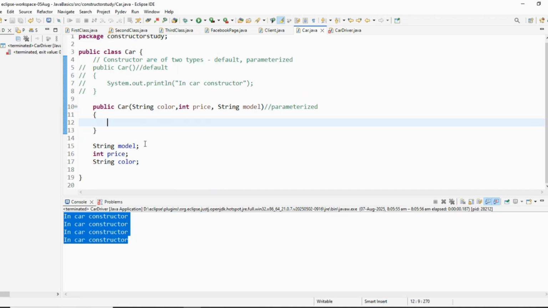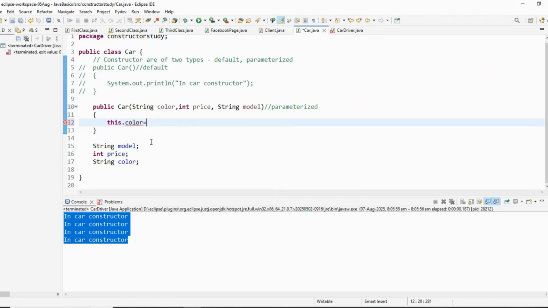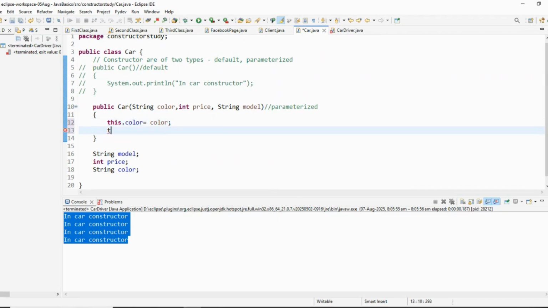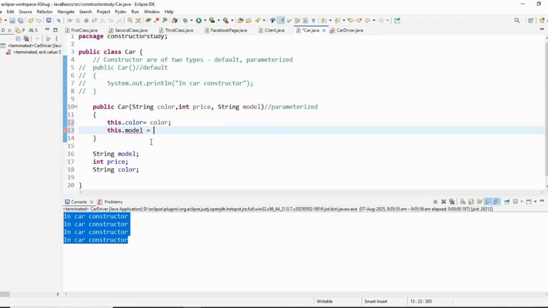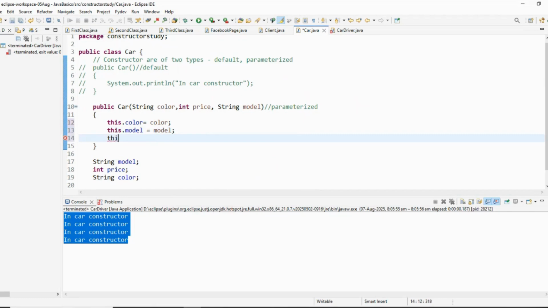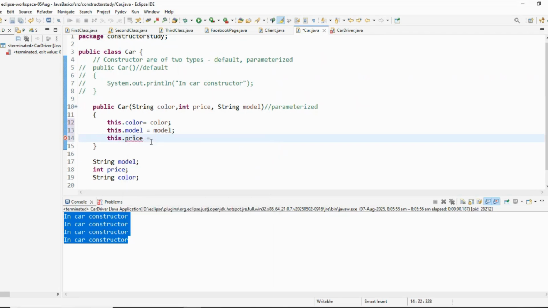Now here I will say this. Right now don't bother about what this means. this.color equal to color. Now this.model equal to model, and this.price equal to price.